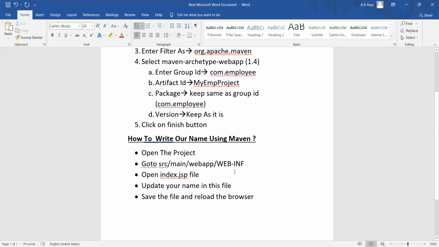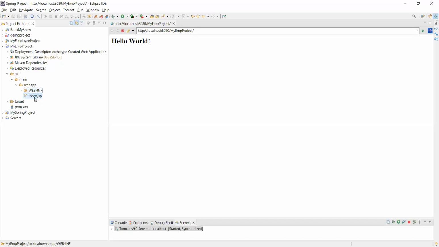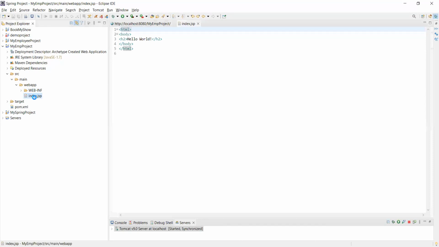WEB-INF in capital letters only. And here we have one index.jsp. So just open the index.jsp and update the name here. Instead of hello world, just update the name: Saag Technology. And save this. Whatever changes we do, see here, a star is coming. This star indicates this is an unsaved file. So just save the file using Control S.